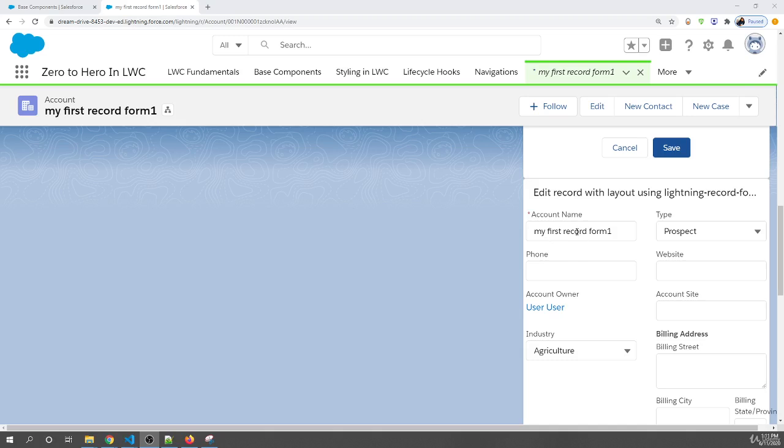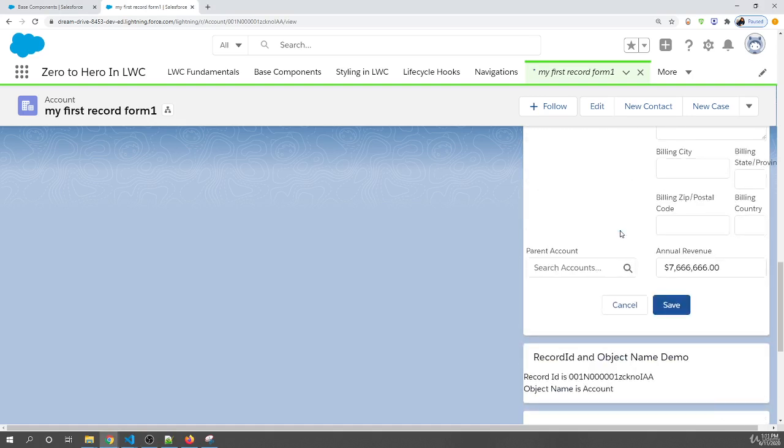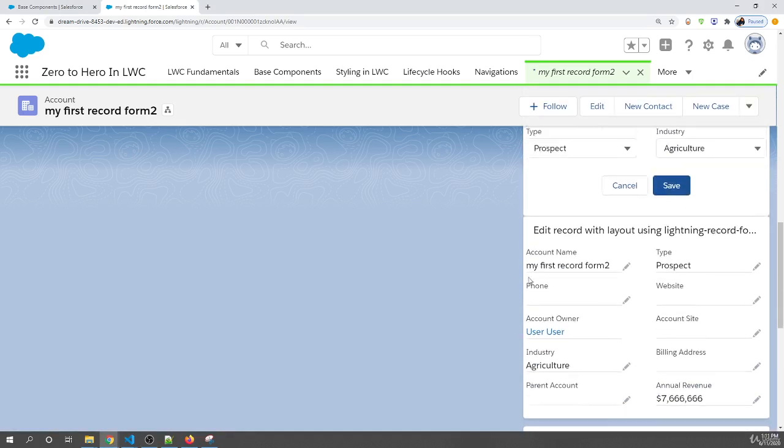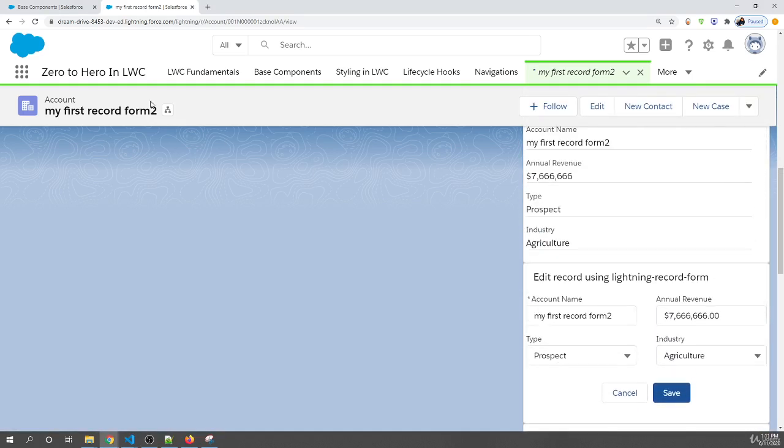And now you see it's still showing us the form with the correct data. If I update it, it still works. It updated here, it updated here as well. This is how your Lightning record form works statically or dynamically. Based on your requirement, you can play around with it.